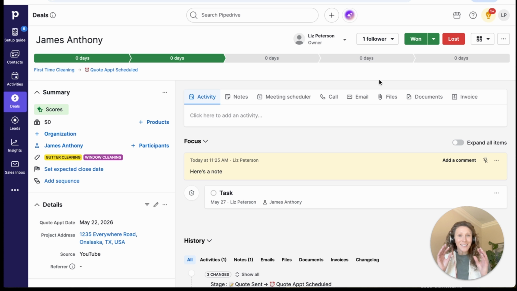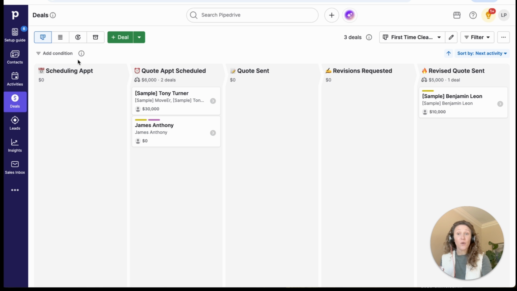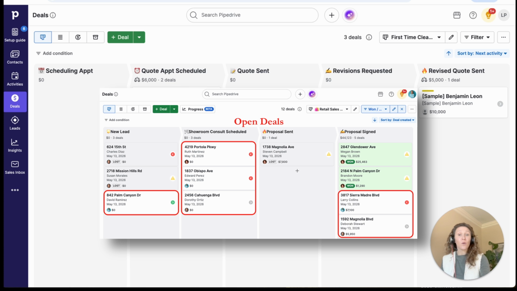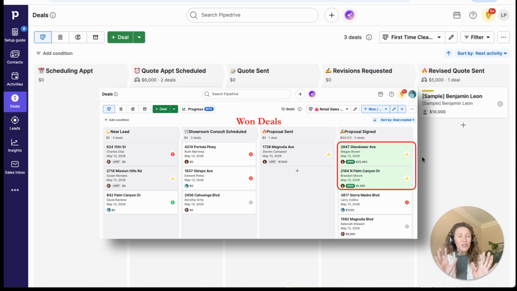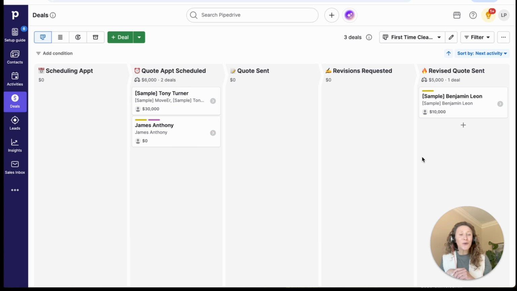So I'm going to take a second to talk about the difference between your stages, which are your columns here, and your statuses, which are open. Those are all of your white cards that you're seeing in your pipeline now. They can also be lost, or they can be won. There's also a concept of archived, but I don't usually recommend using it when you're getting started.